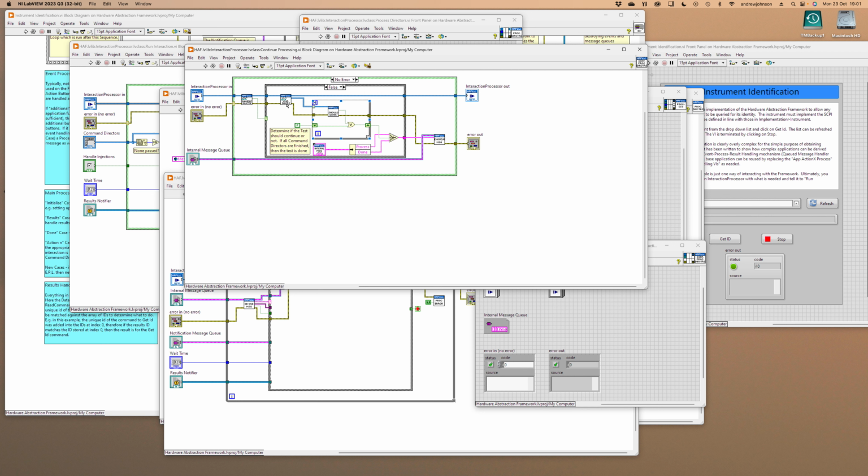Otherwise, we need to get all the command directors, and for each of them, just check again whether they should continue. And if ultimately it should, the next state is going to be process, so we go back to process command directors that need to be processed. Otherwise, if they've all finished, then we are done, and that becomes a state on the message queue.